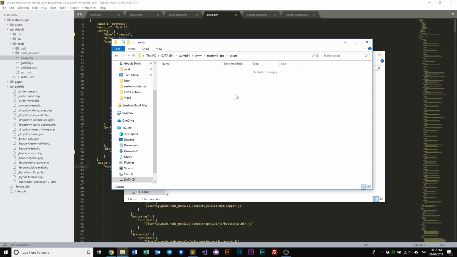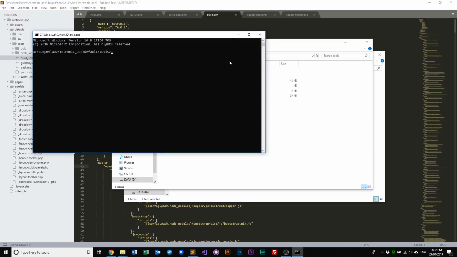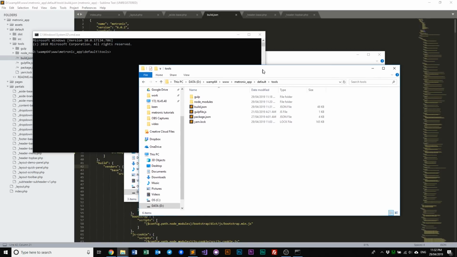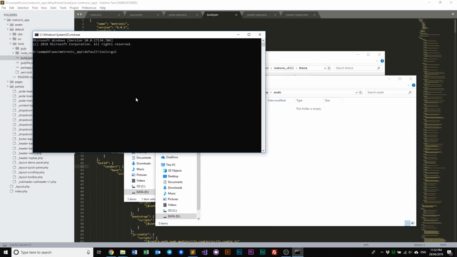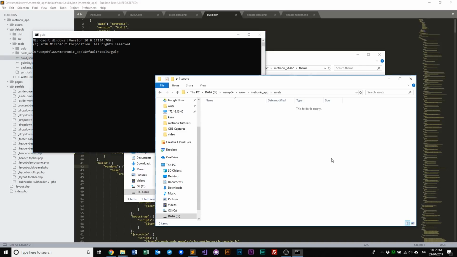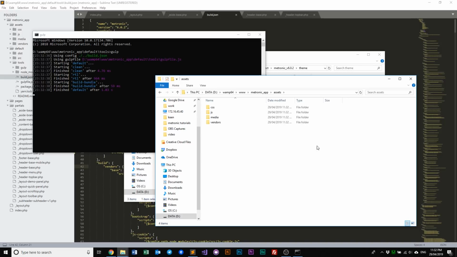Let's go to our tools because we need to compile it, and then type in cmd to open up the command prompt. Before we run gulp, let's look at our assets folder, which is now blank, and watch it populate. So type in gulp, let it run, and we wait. And there we go, it's being populated now, and it's done. You can have a look in our CSS. We have our demo 12 stuff, our JS, similar, and everything else.